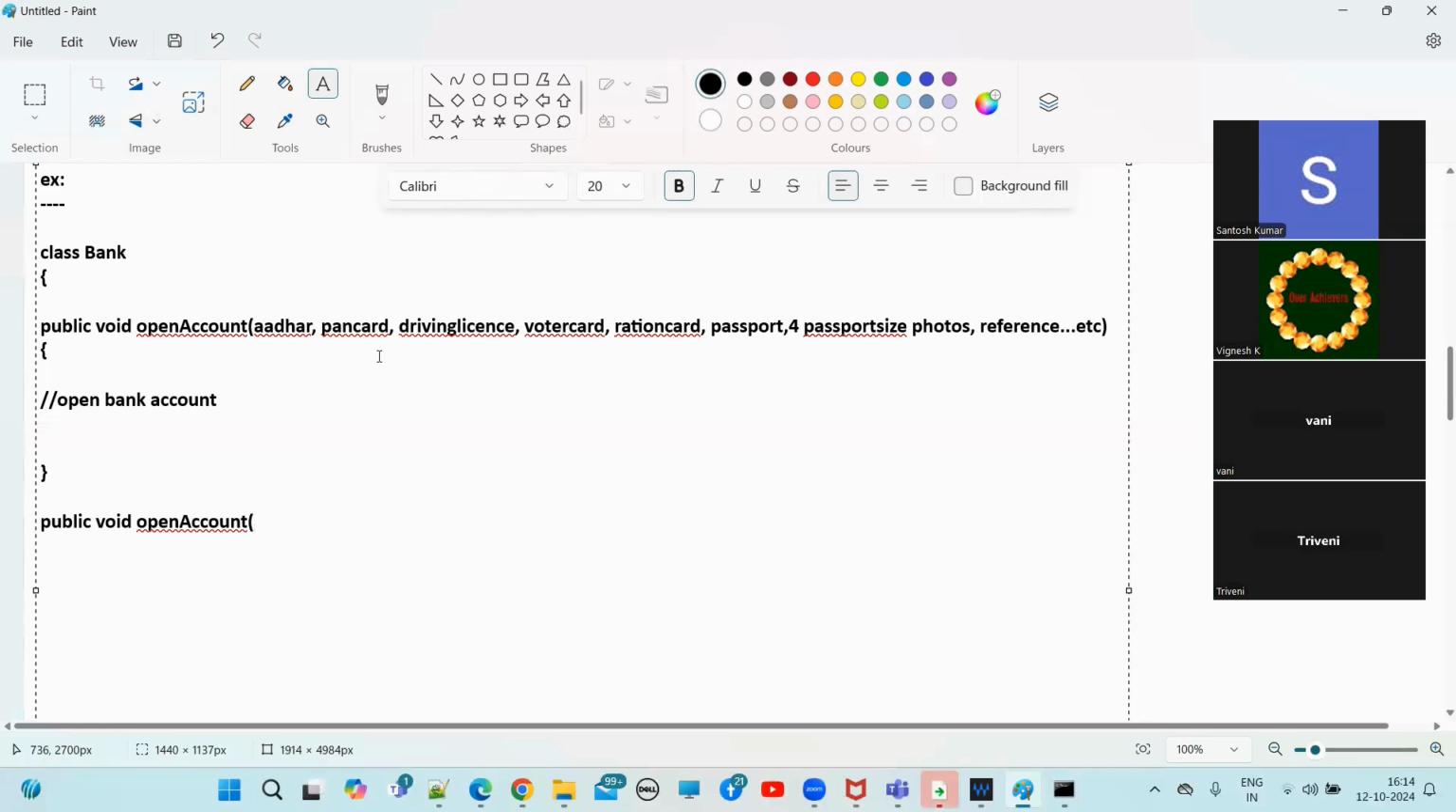Okay, open account. So now Aadhaar, fine. Now passport size photo, 4. Understand, guys? This is one method. So now again they created one more option. They opened one option, and they offered one more option. What is the other option?